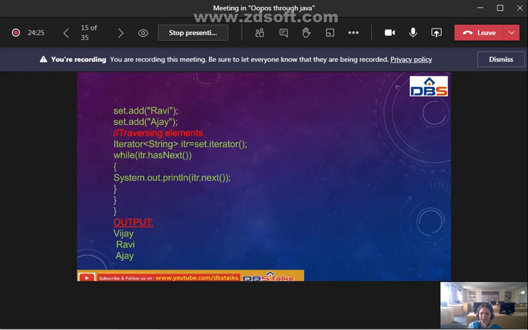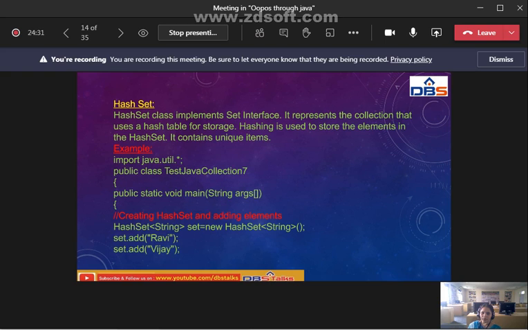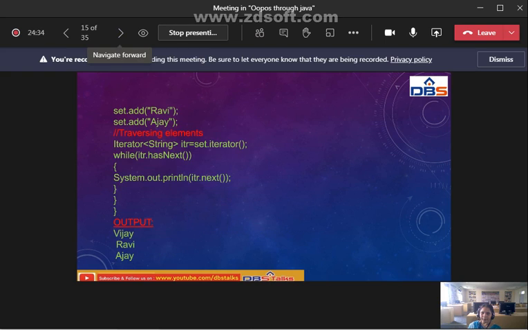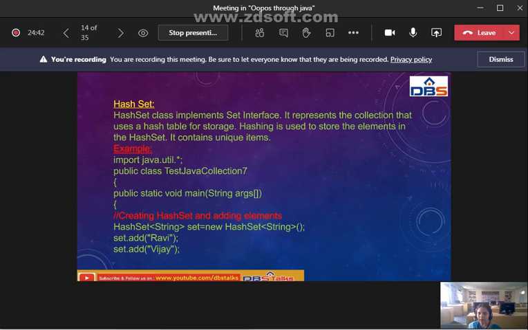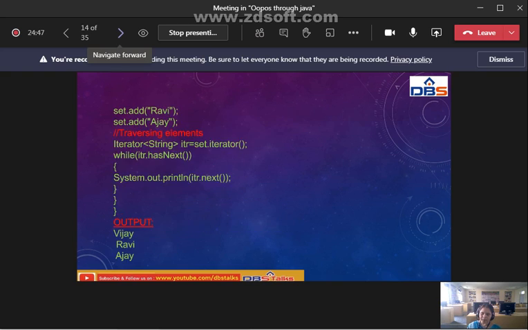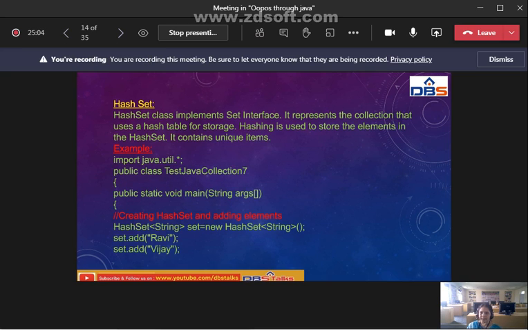Then we can print. So what? Vijay, Ravi and Ajay. So here there are no duplicates. We added only 4, but Ravi is there 2 times, so according to this it will print Ravi only 1 time. So according to this hash set: Vijay, Ravi, Ajay. So that is what hash set.